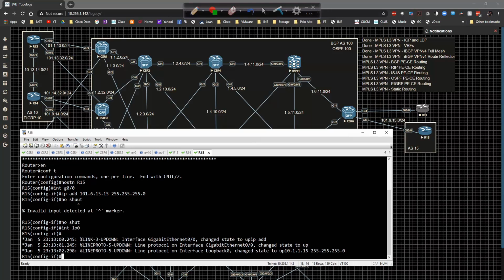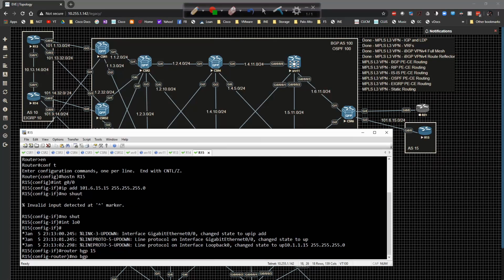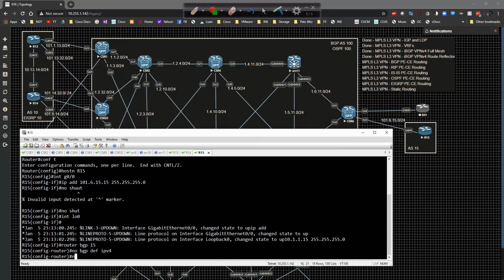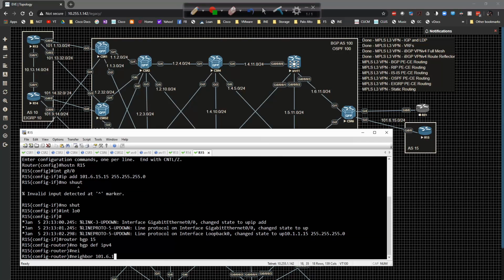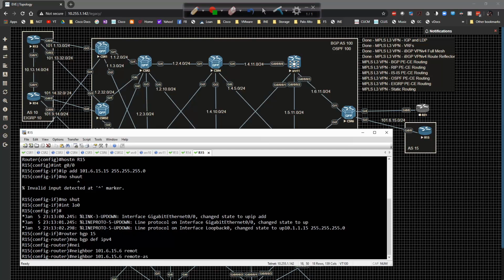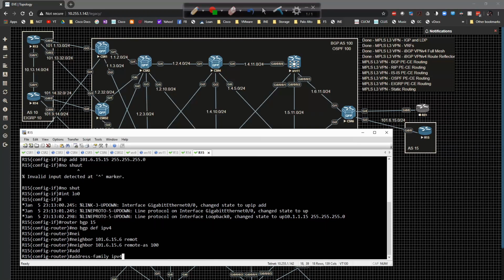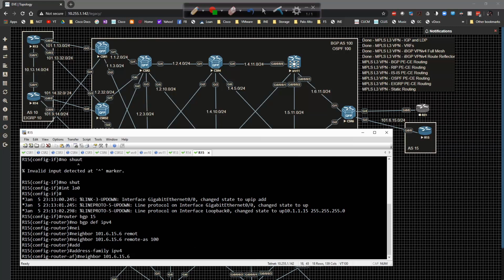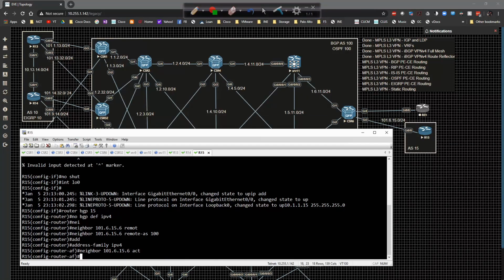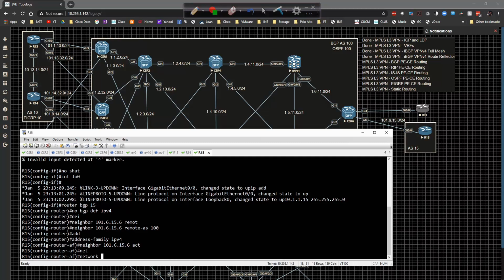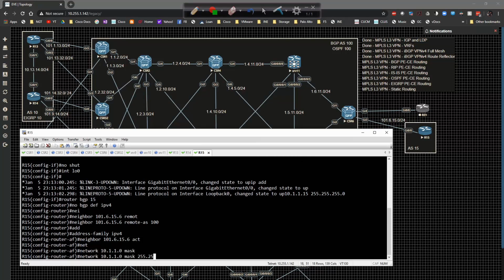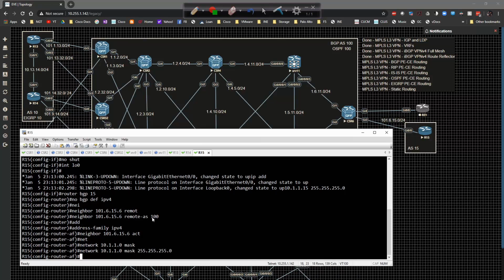Now, in order for this to work, I'm going to go to router BGP 15. No BGP default IPv4, and I'm going to type in neighbor of 101.6.15.6, remote AS of 100. I'm going to go ahead and advertise the prefix. First, activate the adjacency. I'm going to type in network of 10.1.1.0. Okay, so that's the configuration that I need.